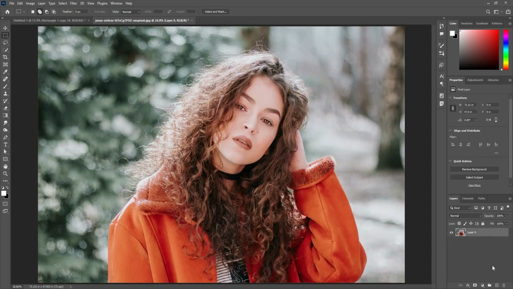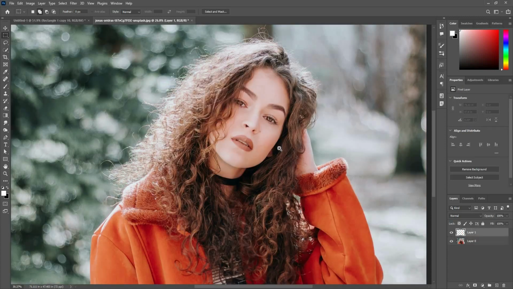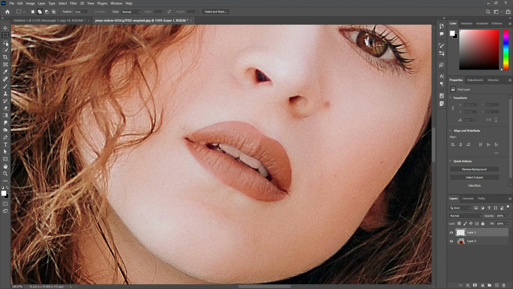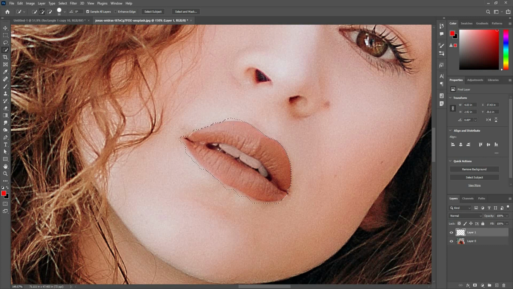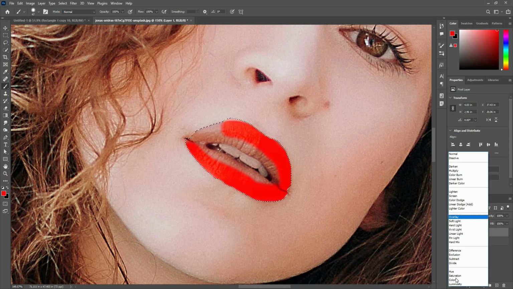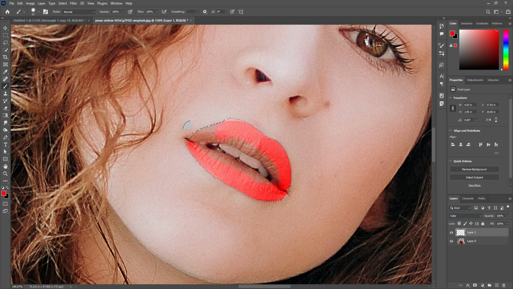Okay, and I'm going to take a new layer and apply a little color to the lipstick, and you can see how this works. I'll take a brush, a soft brush. I'll take a selection of the lips as well. Okay, now I'm going to choose a red color, something like this red color. Just use a brush and start painting red. I can change the blend mode to color.